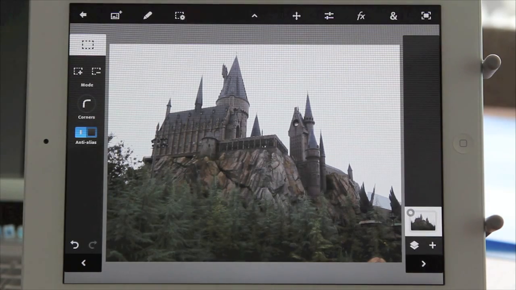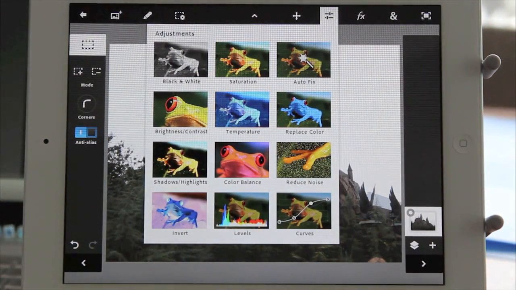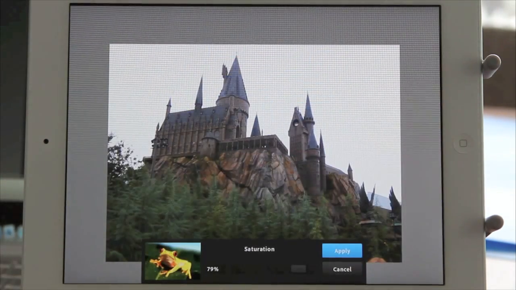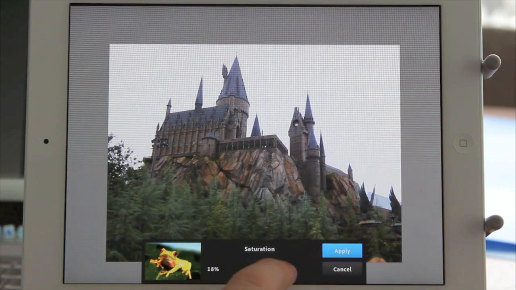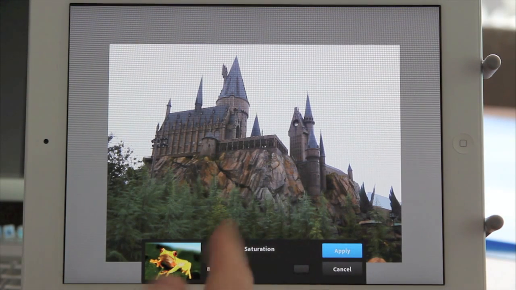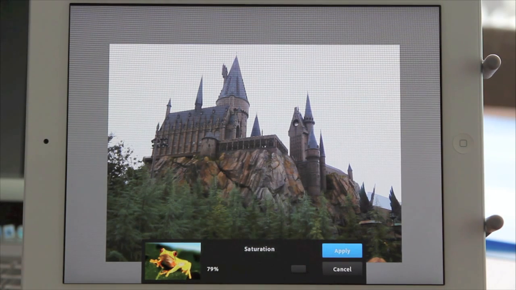So now what I want to do is I want to change some more. I'm going to bring that up, and I'm going to go to the saturation. I want to bring out some of that color that's in there. And as you can see, I already had been messing around with this picture. I kind of like it at 79%, but again, you can use your finger, slide it back and forth, and it gives you a real-time preview. Let's go back to about, let's go with it, 79 again. We'll hit apply.